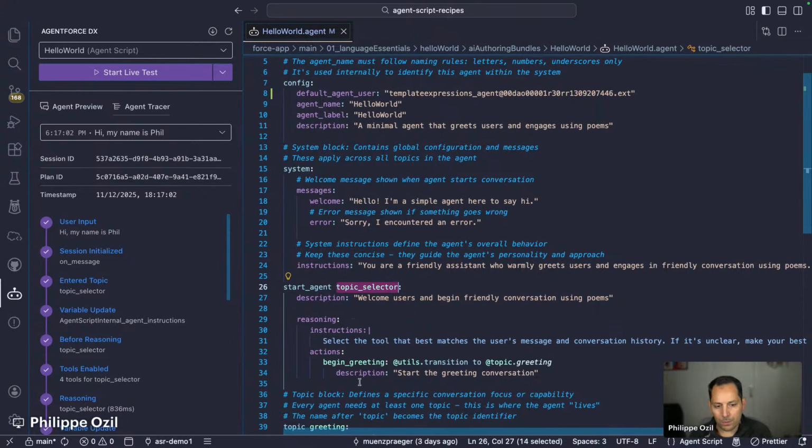Generally, the first topic you enter with the agent is something that will basically let you tell the agent in which direction to go. So that's why we call it topic selector. But you could imagine a case where you have multiple topics that are chained together in a more linear way. It's really up to you.